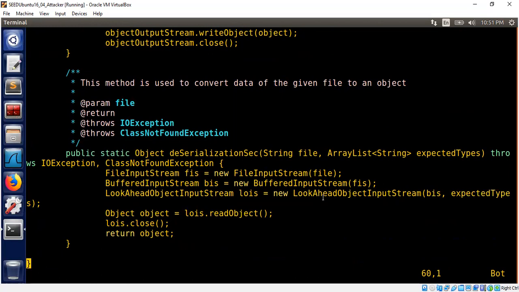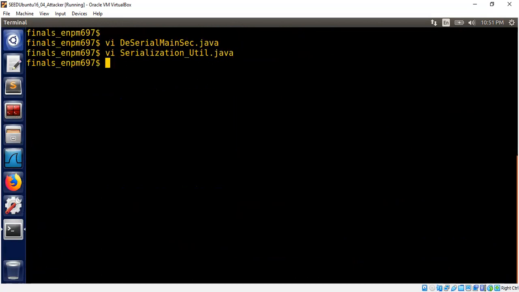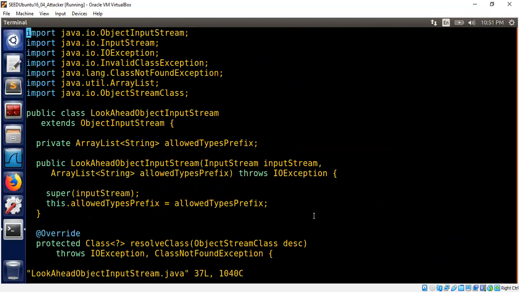Okay, now let me show you my LookAheadObjectInputStream. Although I said you need to pass the expected types, my look ahead is a little bit more flexible. You don't have to put the full class name. You can just put a prefix of allowed classes. Okay, so you need to be careful which classes you want to allow. That's basically the allowed list.